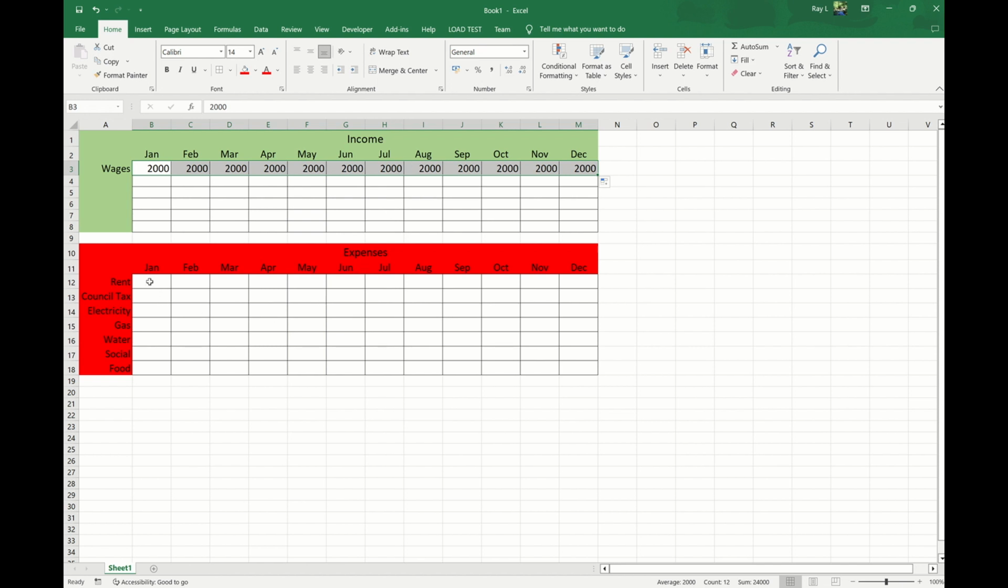And now let's look at some expenses. So our first category here is rent. So let's put in rent. Let's say we pay 900 rent. And again, we're just going to drag that across, because that should be a consistent bill. Council tax, let's say that's 80.